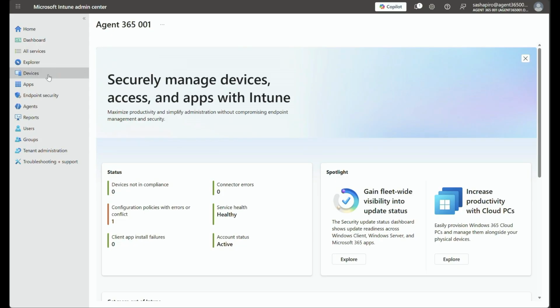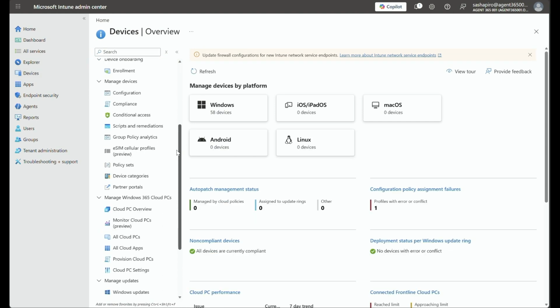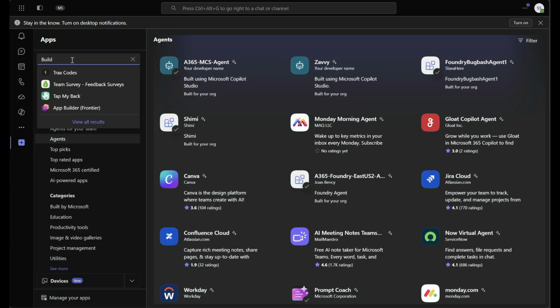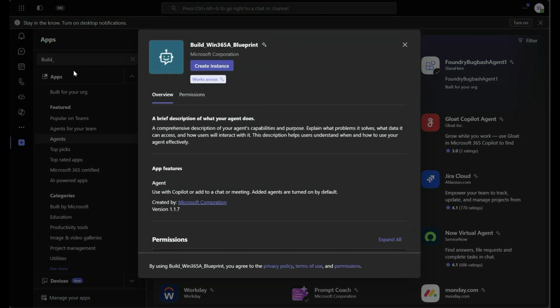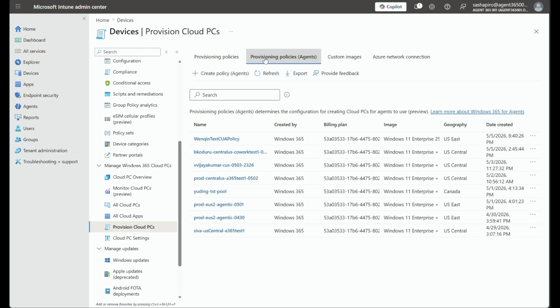And there's my agent ready to go. I can now chat directly with it. Before I can run computer using workflows, I need to take that agent and give it access to a provisioning policy that I created. So now let's imagine I'm an IT admin asked to provide Cloud PC access to a newly created agent. I navigate to provisioning policies for agents.